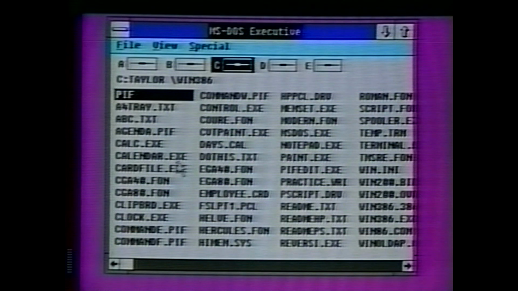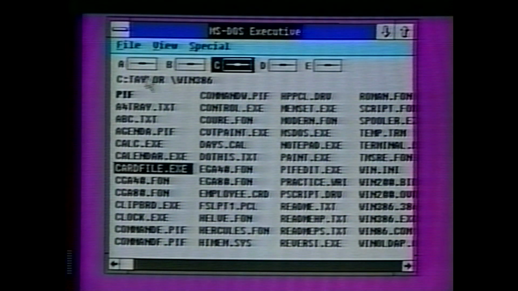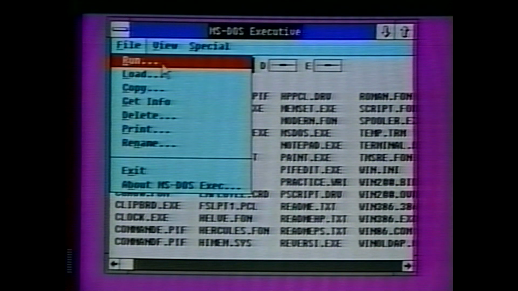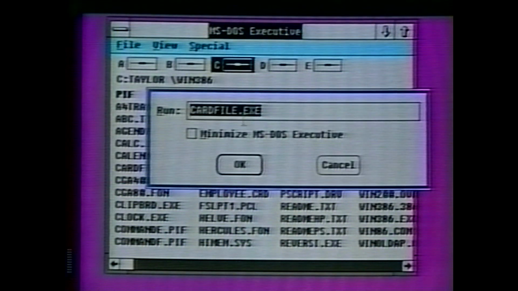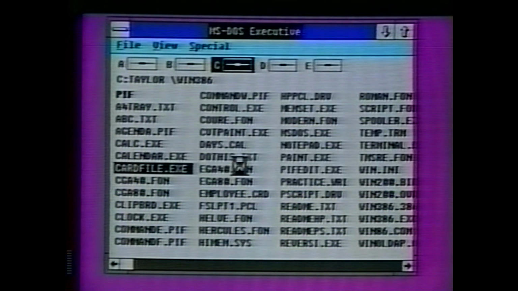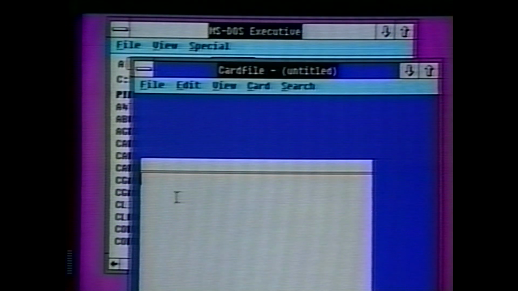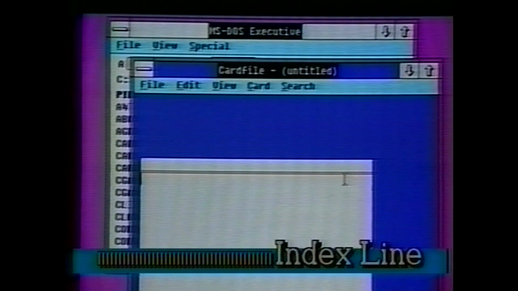Click once on the file named Cardfile.exe. Then, click on the Run command in the File menu. The file name appears in the box. The Cardfile window displays a blank card with a double line across the top. This line is the index line. Cardfile uses the information entered in the index line to file the cards alphabetically.